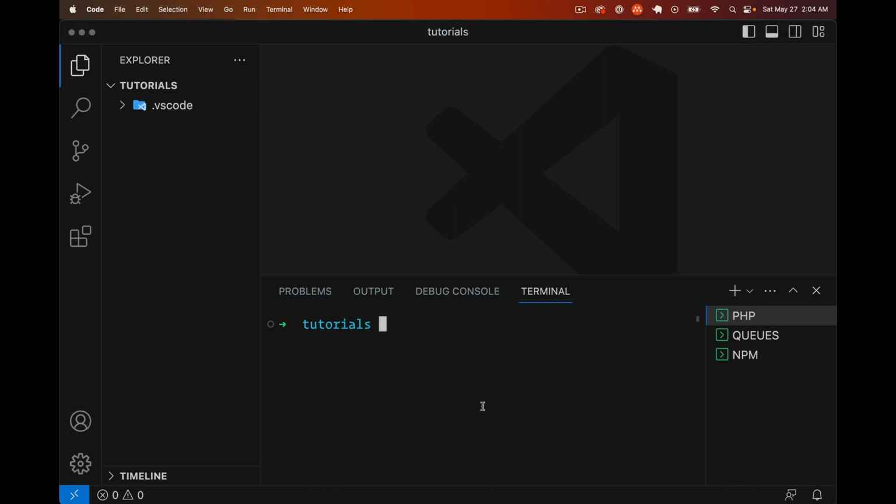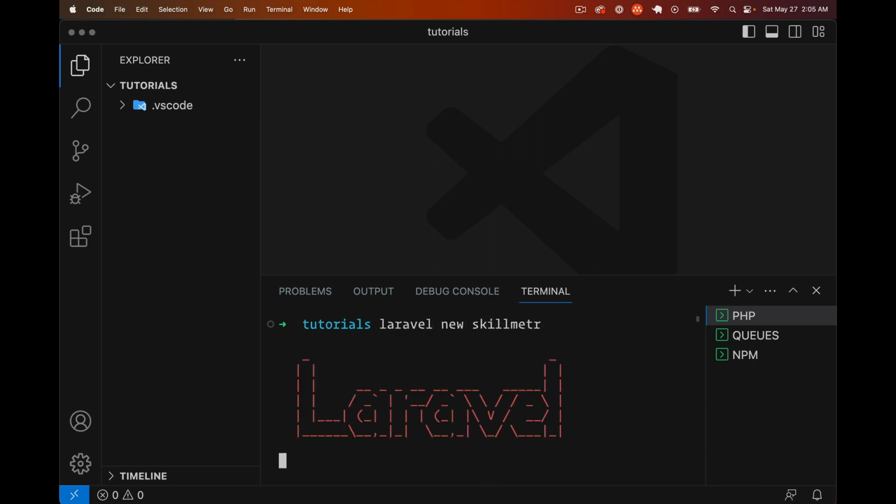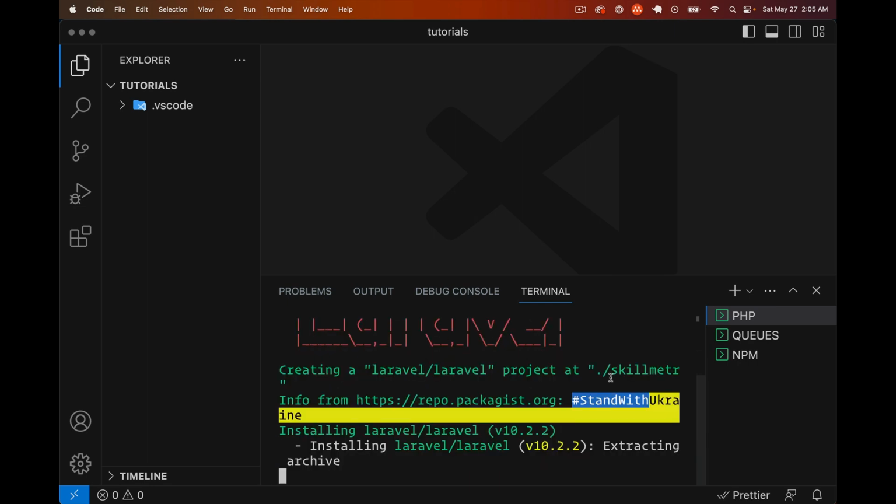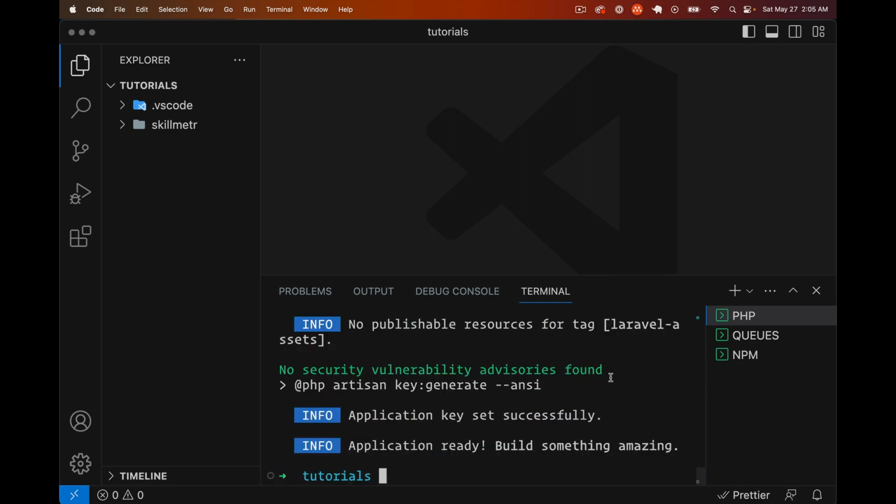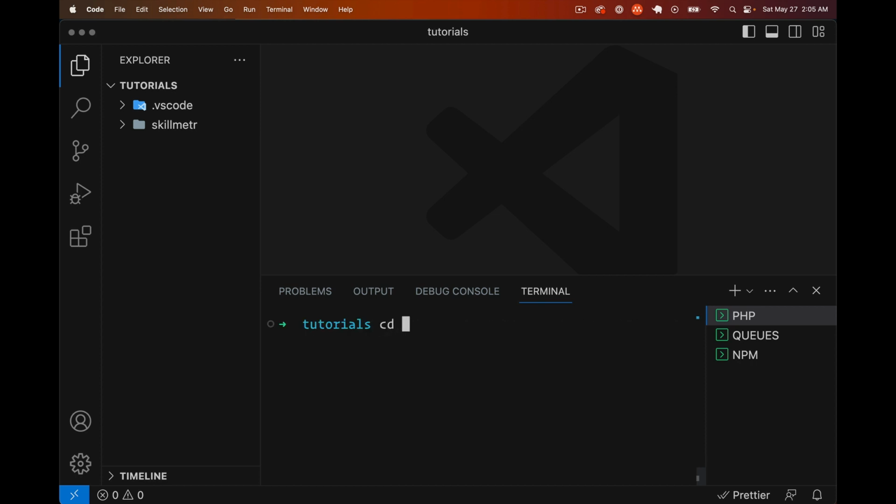Let's kick things off here by creating a brand new Laravel project. So here in my terminal, I'll just do laravel new, and I'll call my project skill meter. Now let's get into skill meter.